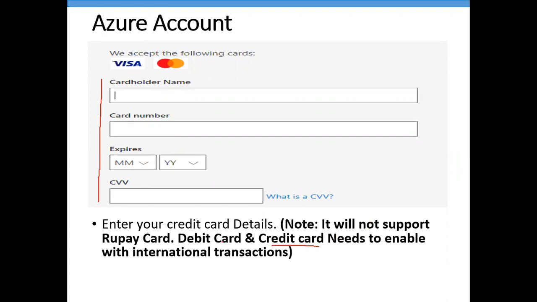But in India, few people have a RuPay card also. It is not supporting RuPay. It is only supporting Visa and MasterCard. So make sure if you have any RuPay card, it will not be accepted. So debit card and credit card.